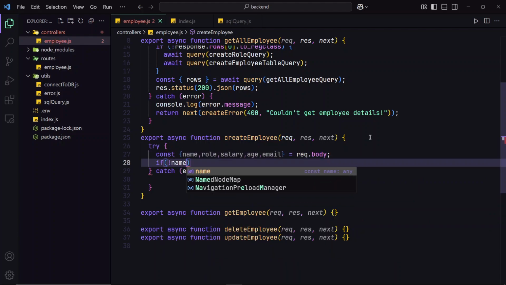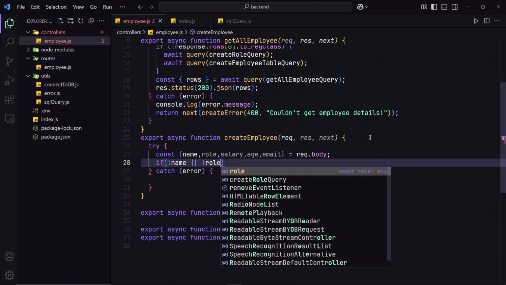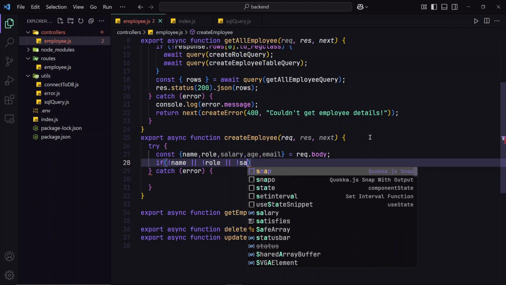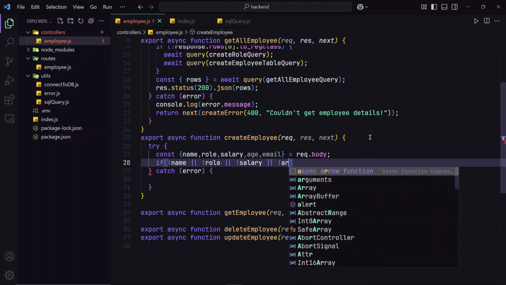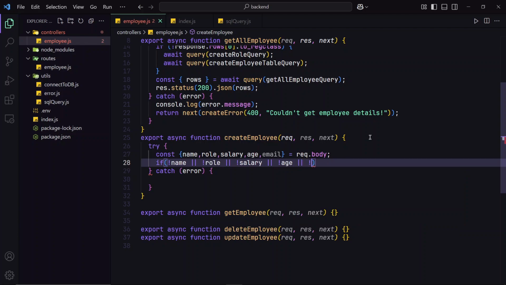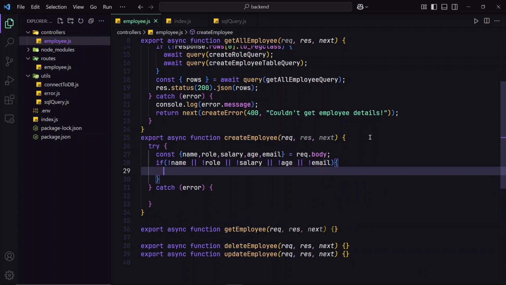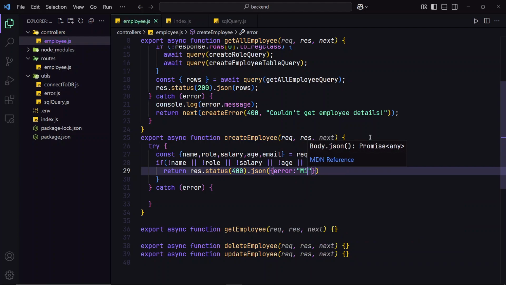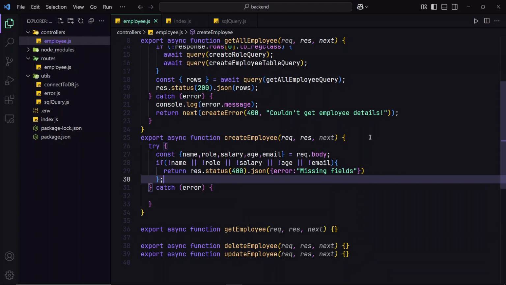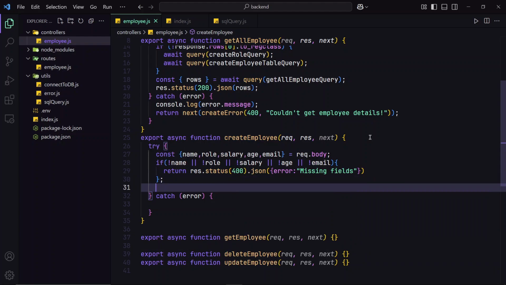If not name or not role, not salary, age, or email, we will return response.status 400.json header missing fields. Otherwise, we'll add it to the table.